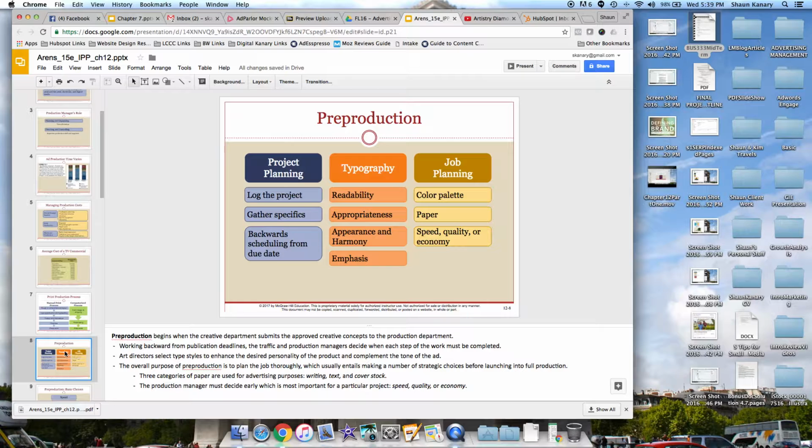The pre-production process begins when the final creative concepts are submitted to the production department. So a lot of times in pre-production, and any type of production, you want to work backwards from deadlines. That way you can set up checkpoints for when each aspect of the work must be completed. Now, pre-production depends on project planning, typography, as well as job planning itself.